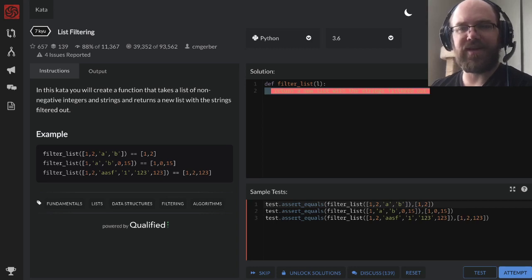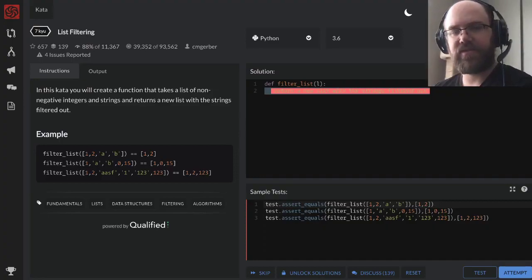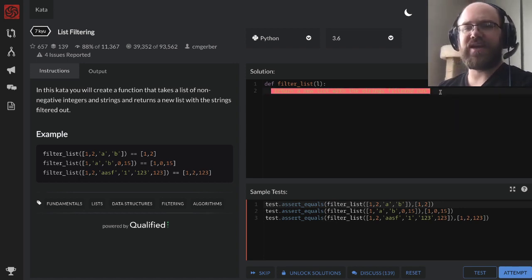Hello, Internet. I have another quick kata solution for you. In fact, I have three solutions. Three. And I'm going to start with what I think is the most basic one. But I'm getting ahead of myself. First, let me introduce this kata.